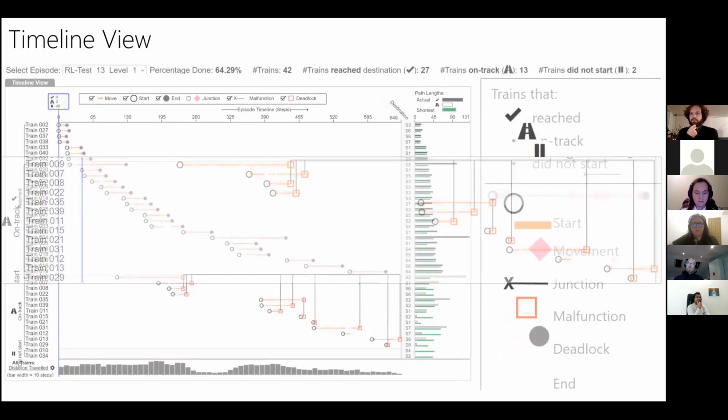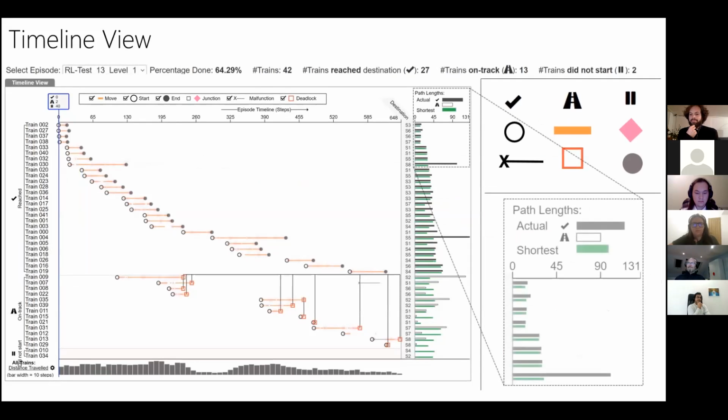Next, to assess the efficiency of a train's route, we calculate the length of the actual path taken and compare it with the shortest possible path length. We represent the actual and shortest path length for each train using the black and green horizontal bars.